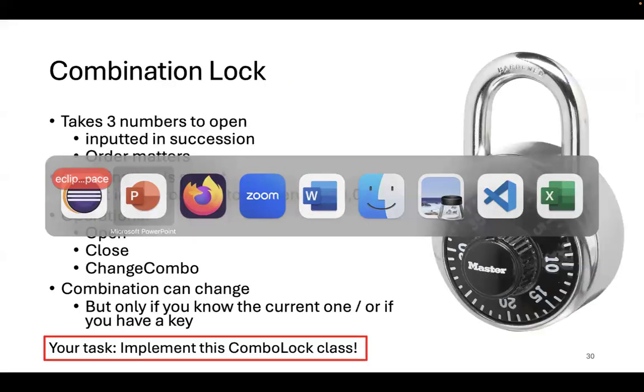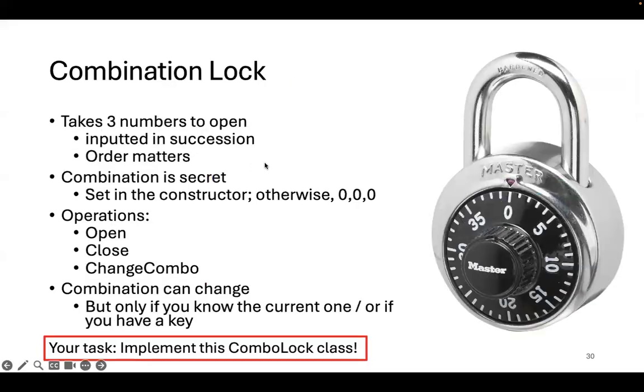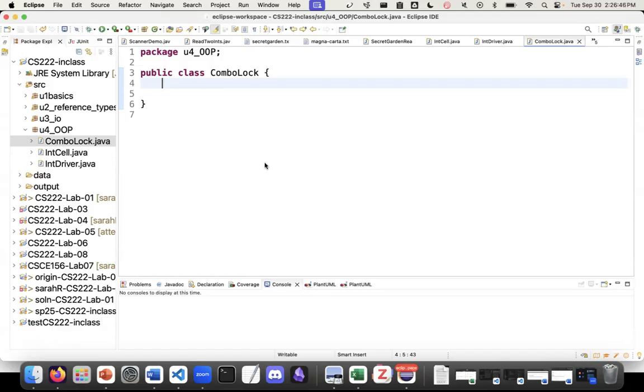All right, so thinking of this, it takes three numbers to open, and that combination has to be secret. So some of you have an array for the three numbers. I'm just going to do, I'll call it num1, num2, and num3. But I'm going to type this line 3 times.